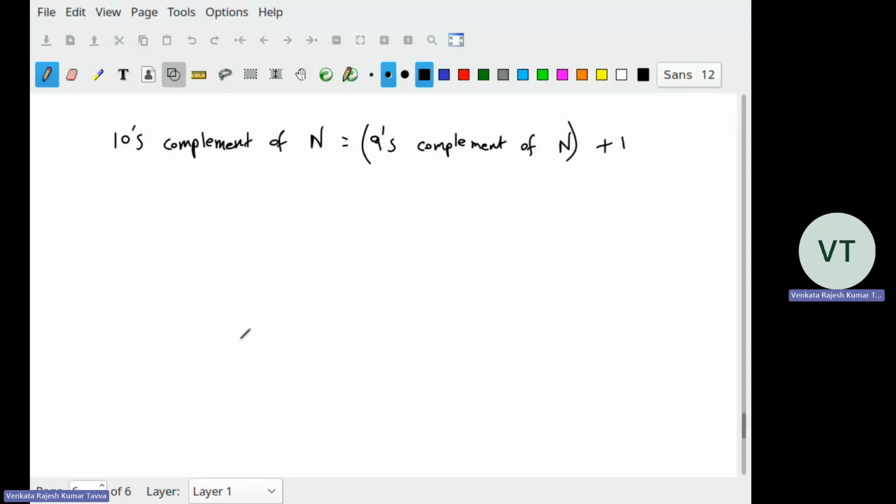Fine. Now, why did we get 10's complement? What is the use? So I'll give you an example of where 10's complement is useful. So let's say I want to do some subtraction, 532 minus 247.